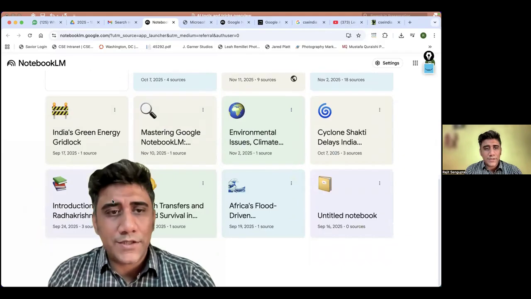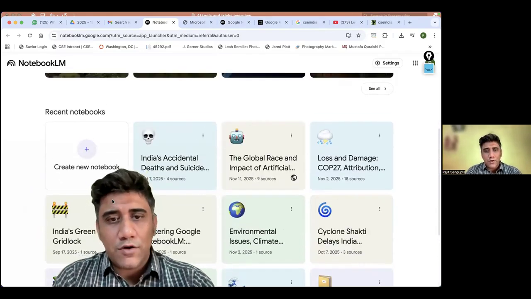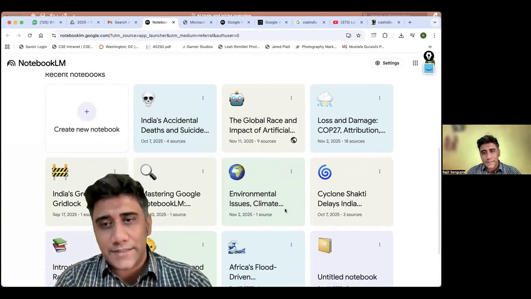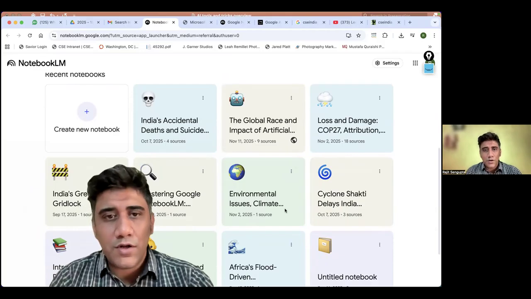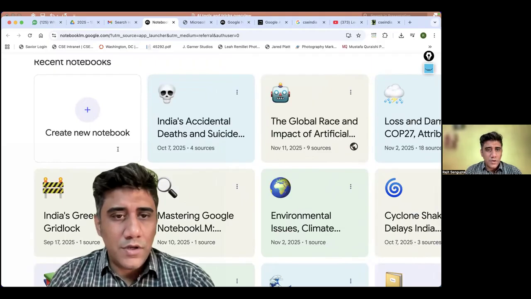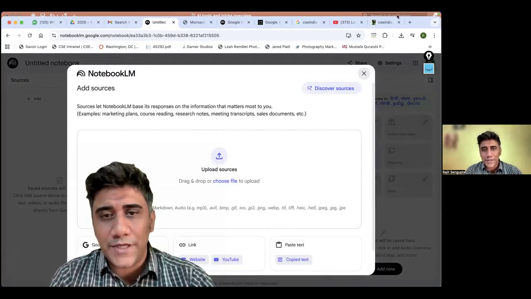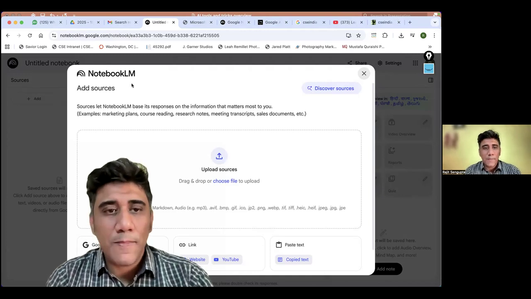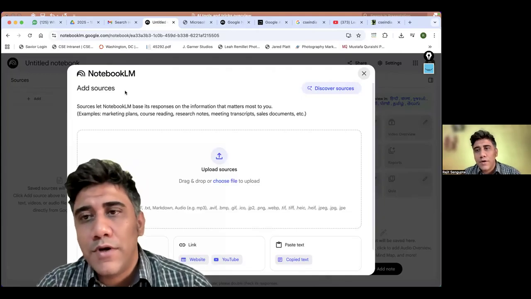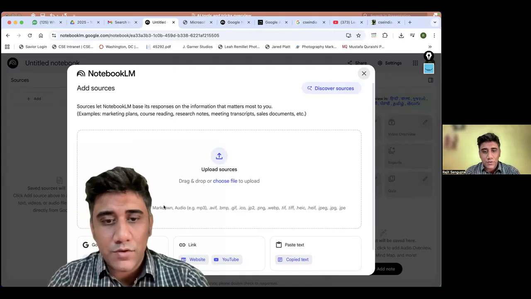So you come up over here. So these are some of the things that I've worked on. So think of all of these tiles that you see as different files. So whatever you want to work on, you start with create new notebook. When you click on create new notebook, this is basically how the window appears. So the first thing it asks is, what are the documents that you want me to search from? There are three different things that you can do.